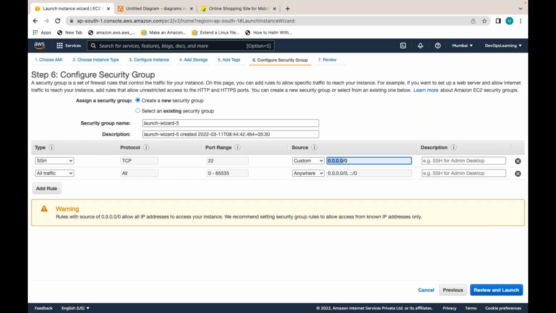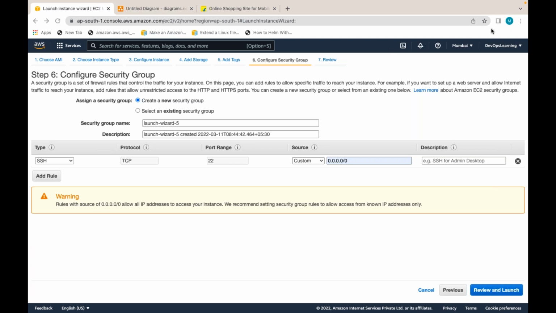Okay. For now, I am opening for 0.0.0.0. So, am I able to SSH to this server? Is port 22 allowed to communicate from my laptop because I am opening for 0.0.0.0? Yes. This is the inbound rule.